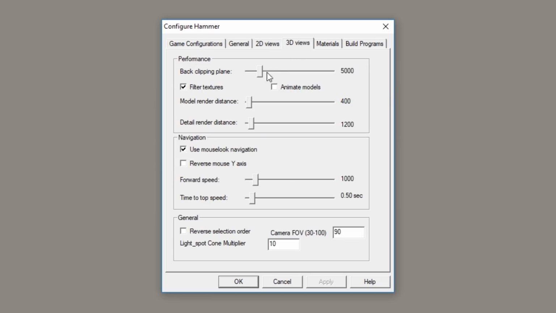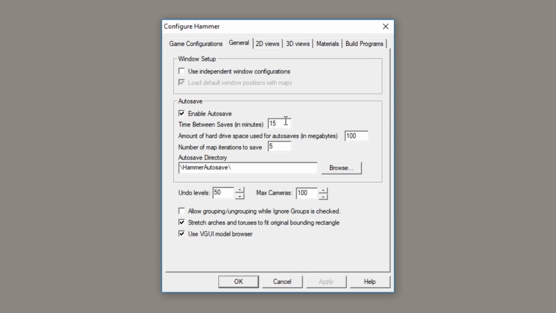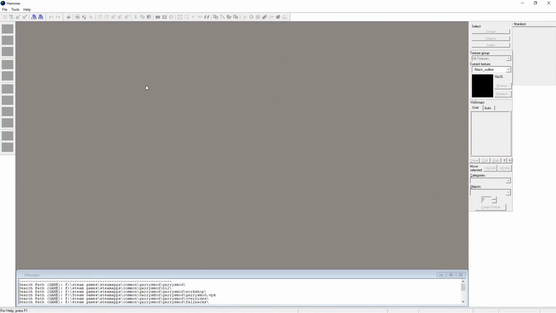So now with those loaded, there's a whole bunch of other settings you can tweak around with here. Something I like to do, for example, is put the clipping plane up, and this will let you see further in the 3D views. The model render distance quite high as well, and detail too. You can also enable autosave, and since Hammer is very prone to crashing, we're gonna set this to about 5 minutes so we don't lose too much work. So that is all of our preparation work done, but we've got nothing here.